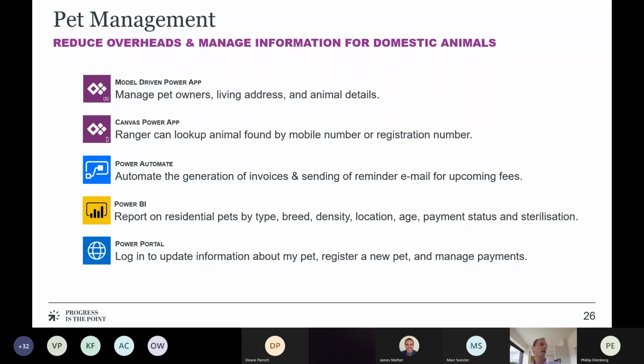That information can then be quickly, with low and no code, used to create a Canvas app. So rangers, when they're on site and they find an animal, can put in a mobile number or any tag or a registration number on the animal and locate the information, locate who the owner is, and so forth. Using Power Automate in this solution, we can generate invoices and remind of upcoming fees to have animals registered. Power BI can report on different information about all the animals in our database, how many of each type of breed, density, location, age, so we can get an understanding of the population of the animals in a certain area or council location.